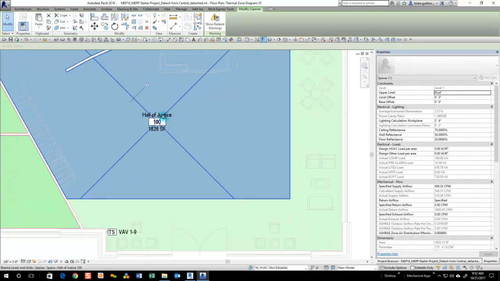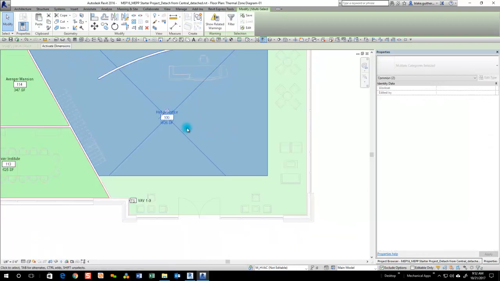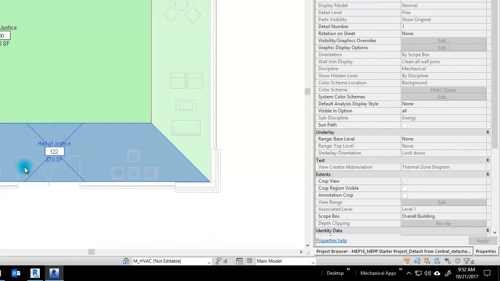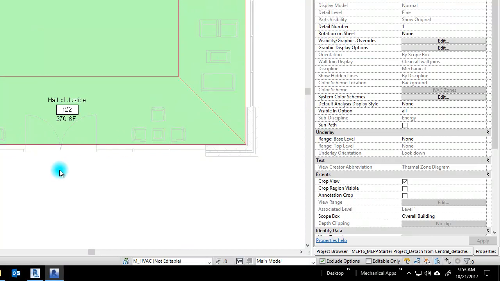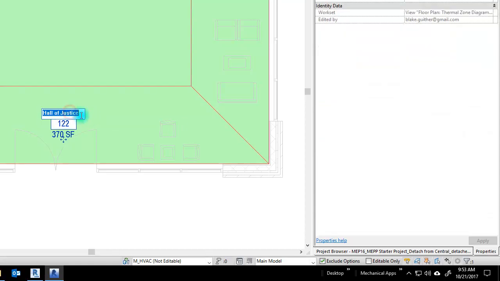So what I'll typically do is let's copy a space and a space tag nearby. So I'm just going to copy this space and we're going to put one here. And then we're going to copy that again and put one over here. So what I'd like to do in my loads is indicate what this space represents. So I typically will take the architectural room name and just add my exposure to it.